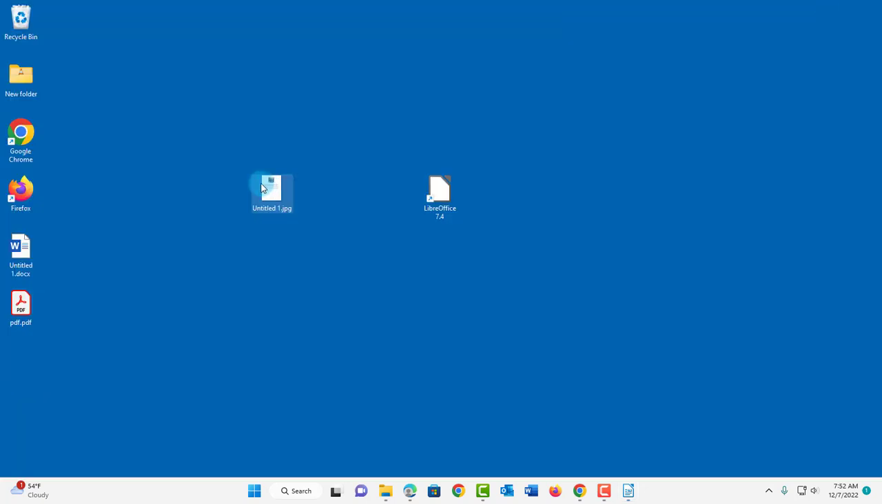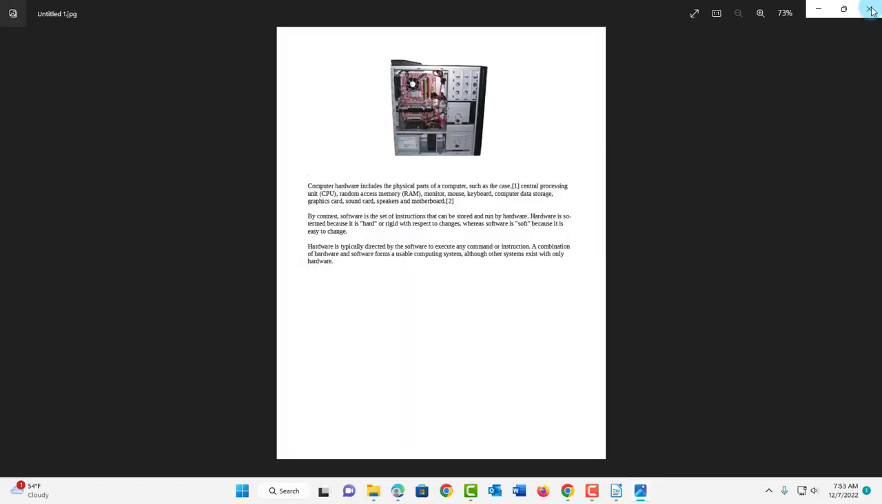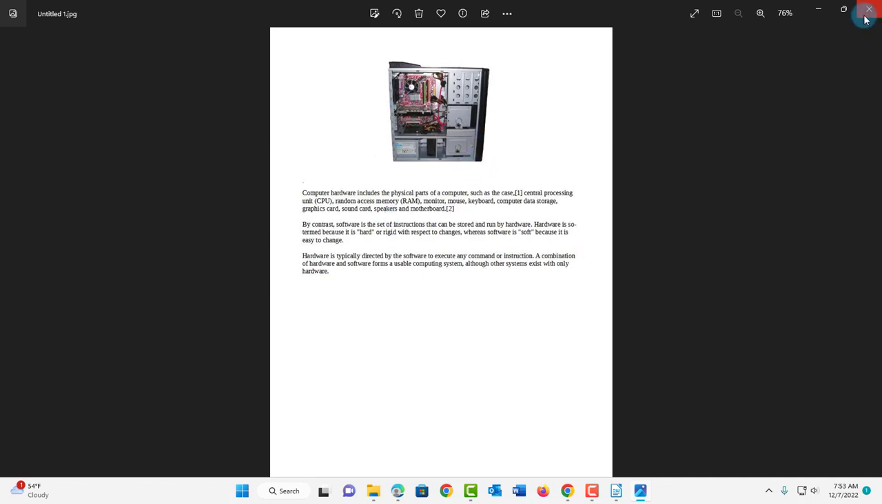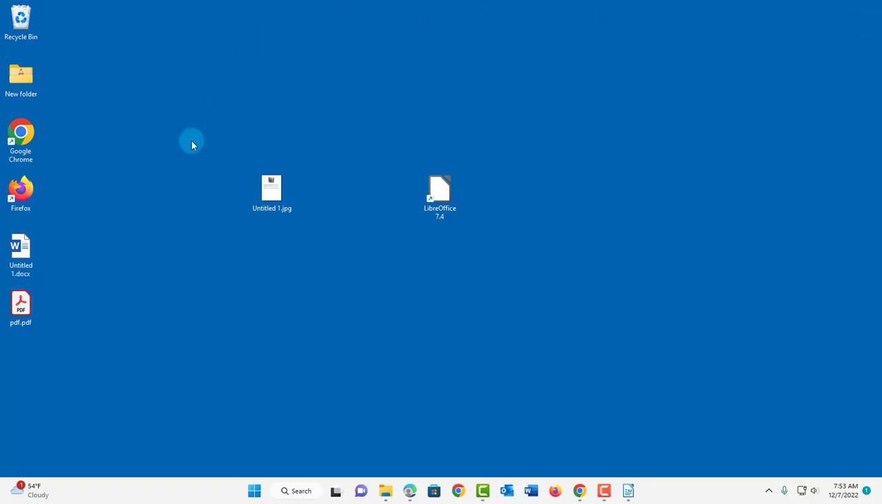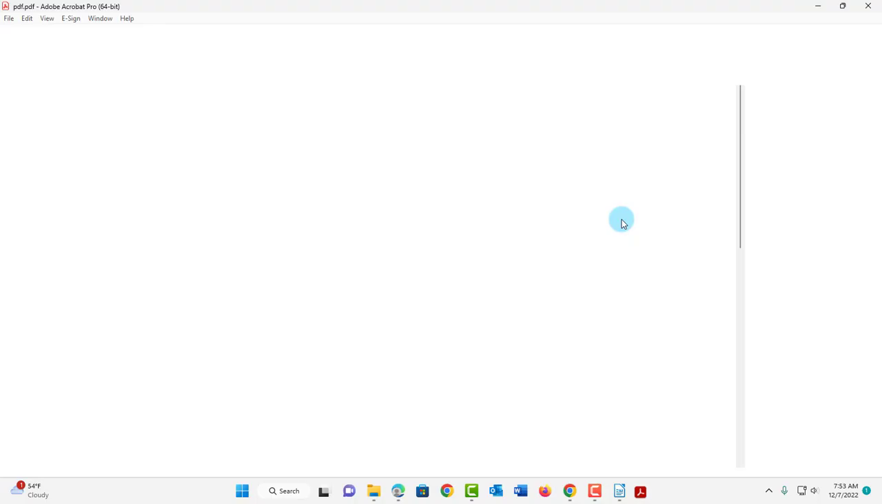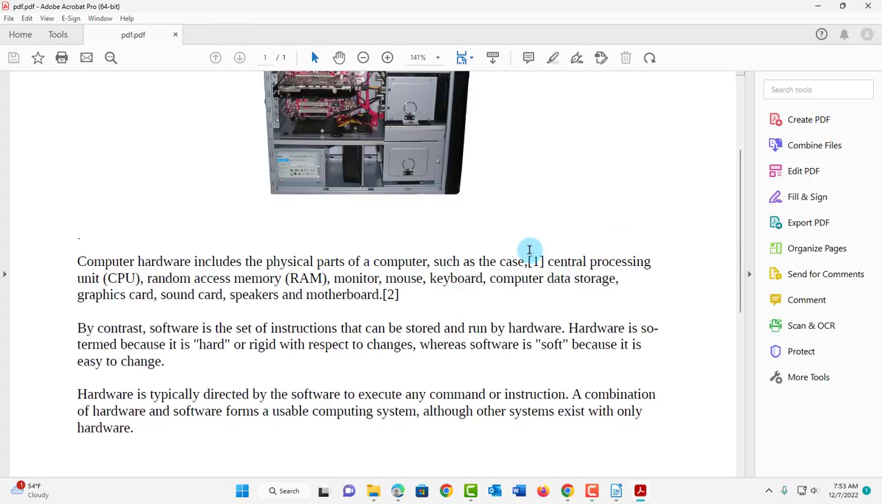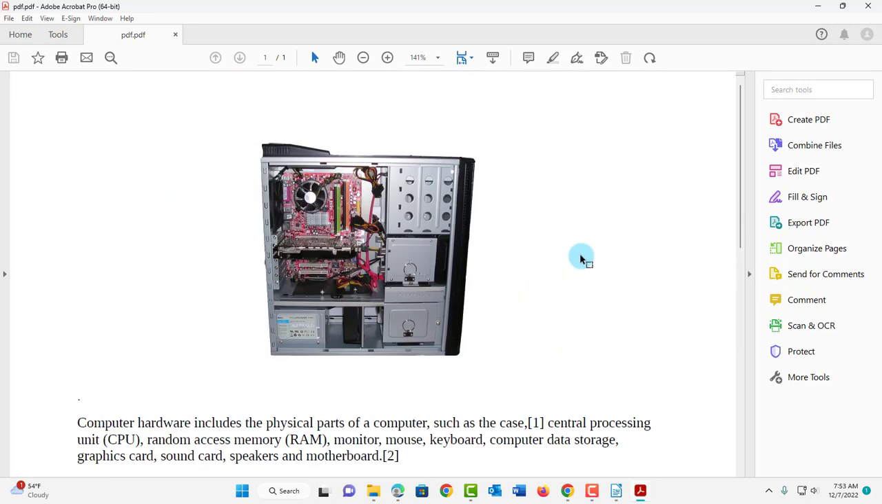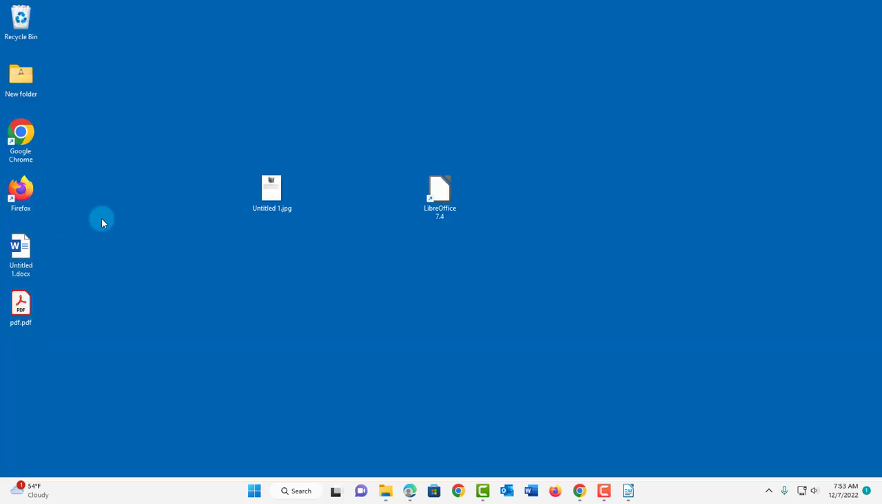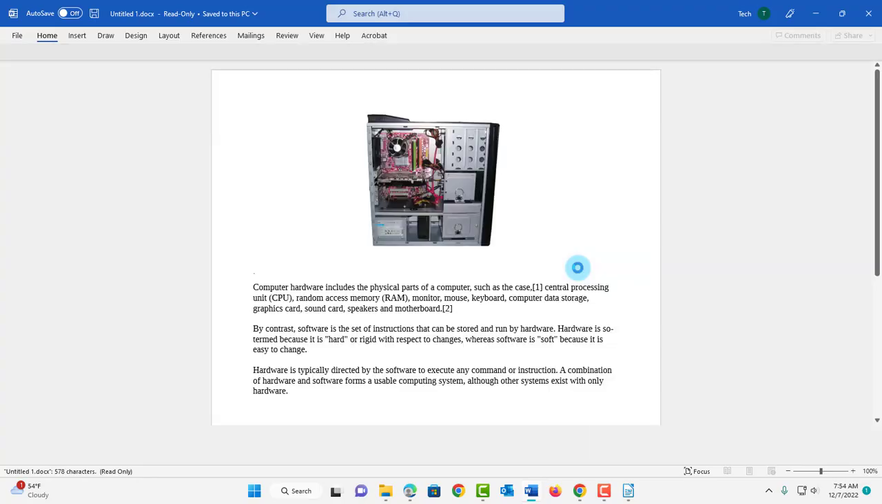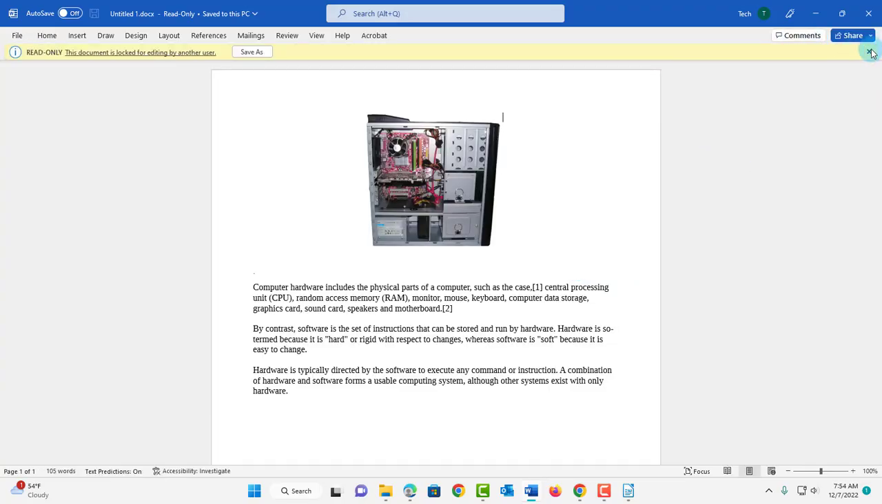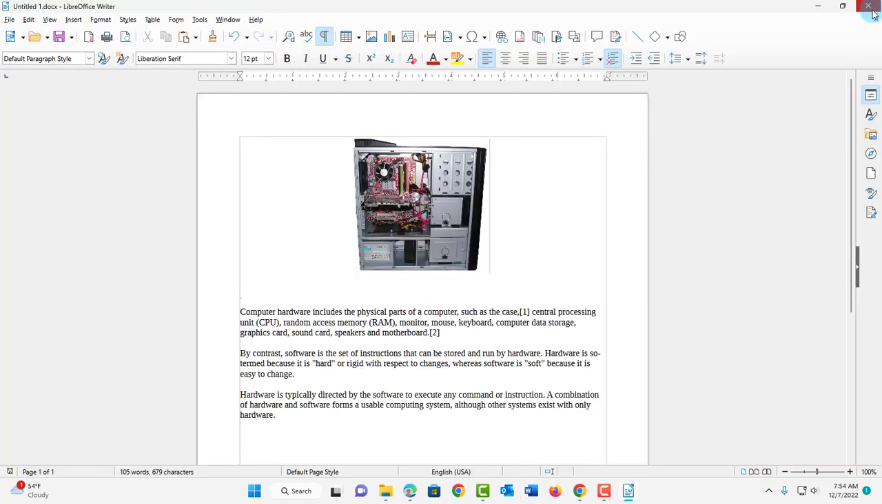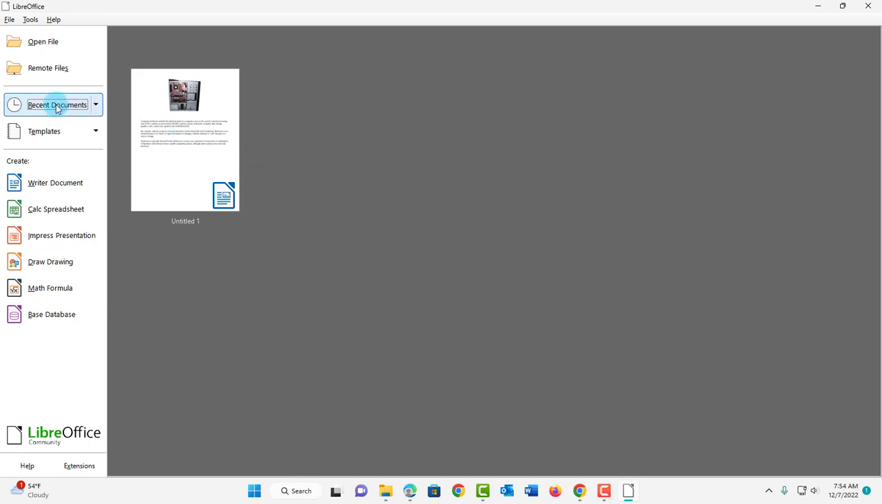And the files are all here. So this is the picture file. It says JPEG. This is the PDF document. And this is how it looks. And this file was saved as a Microsoft Word document. This is how it looks. So I'm going to close this. Now it's saved here under your recent documents.